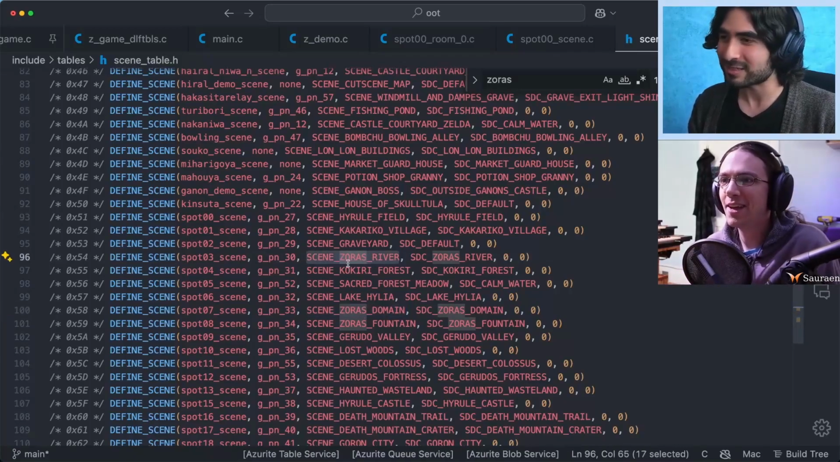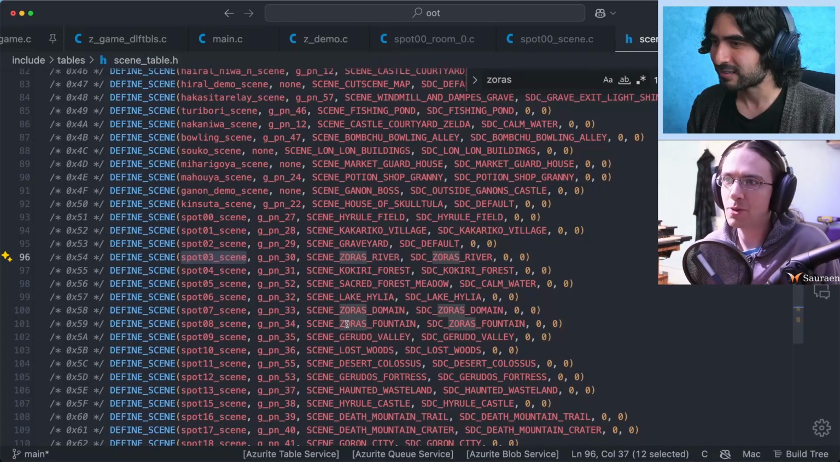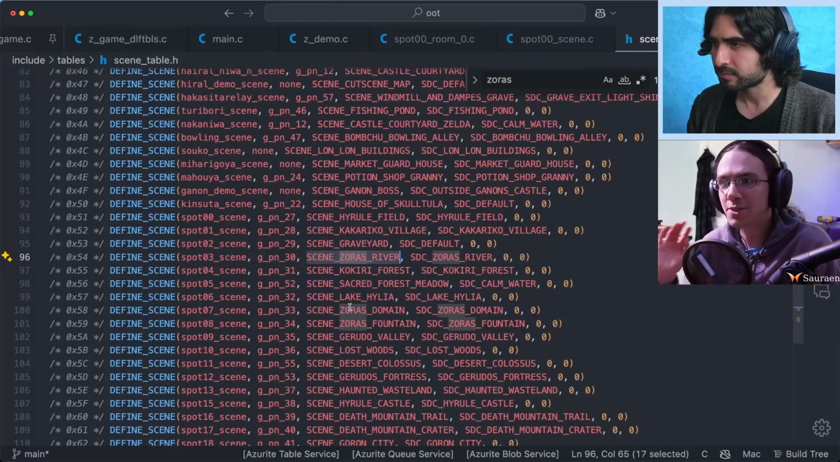Oh, okay. That makes sense. But for actors, that might also be more helpful. That's going to be the next thing that we do with the website, so it's still helpful to have it up. So this is in Zora's River. I was just going to Zora's Domain in order to get the exit that's sooner.